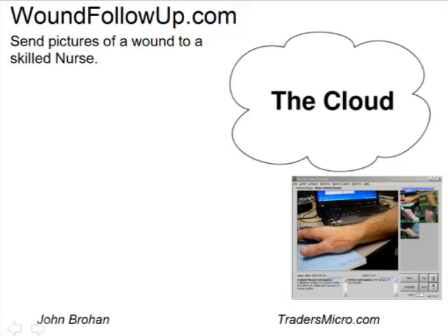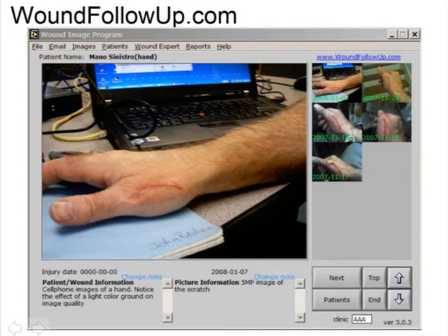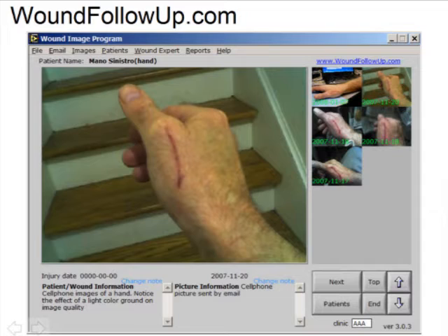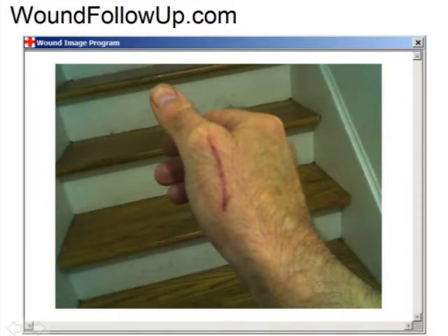Let's start with the wound care nurse looking at the pictures and talking on the phone with the carer. To start, the computer downloads all the pictures for her clinic. She presses Next and a patient with new pictures comes up. She can see thumbnails of the earlier pictures. Lots of space for notes. This is a picture from a few days earlier. Here it is in close-up.